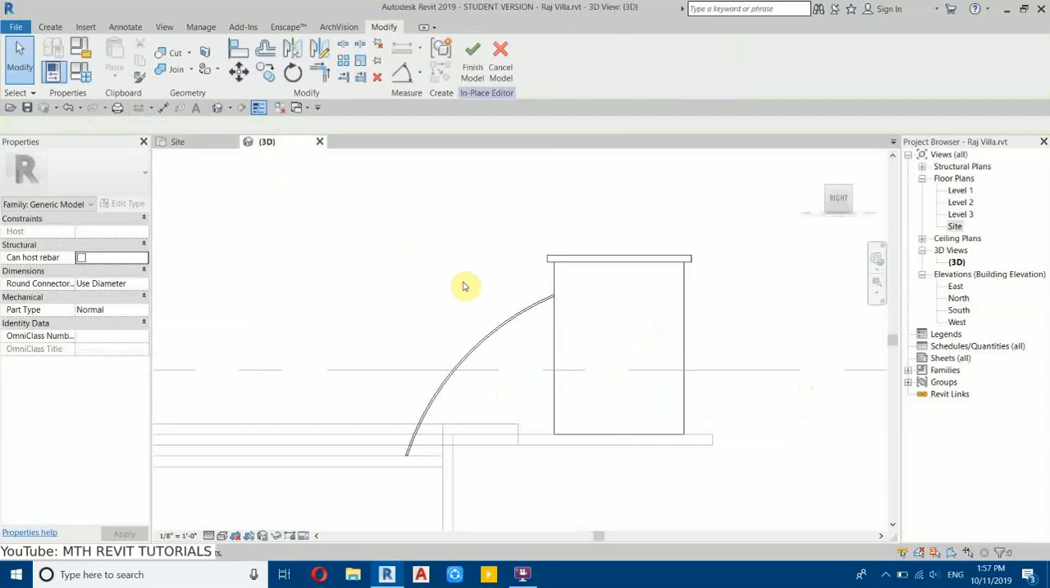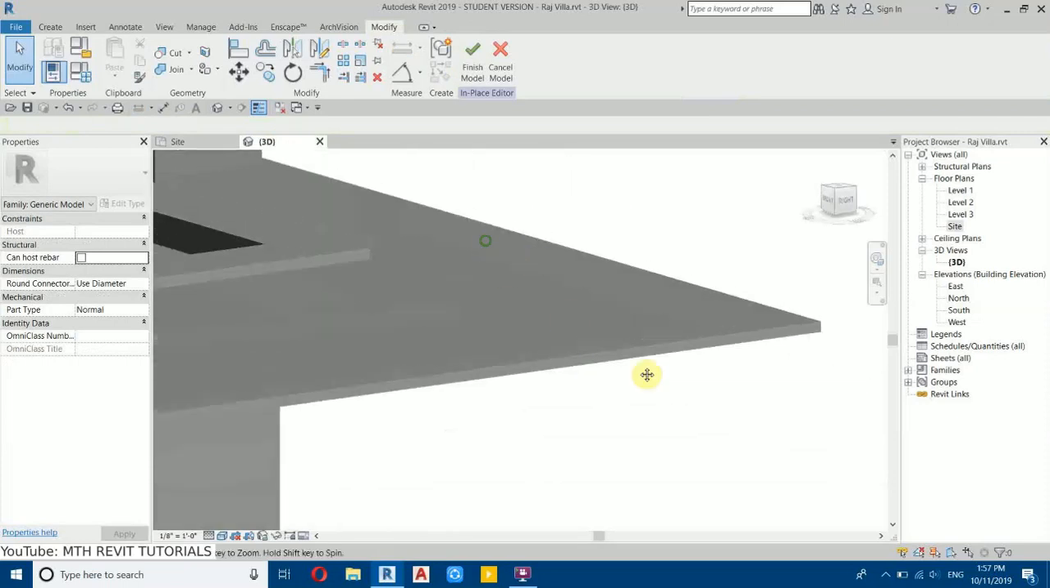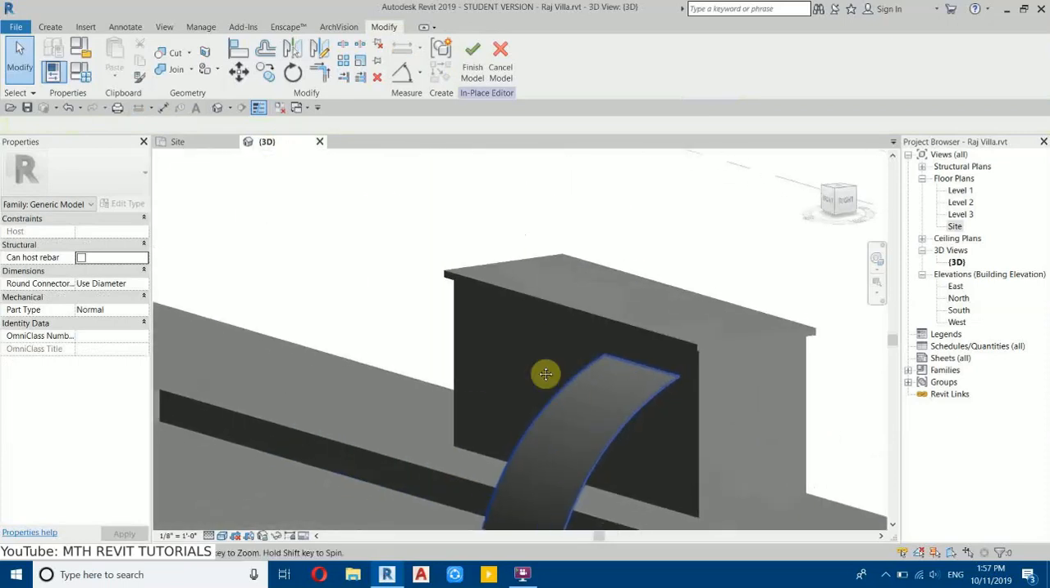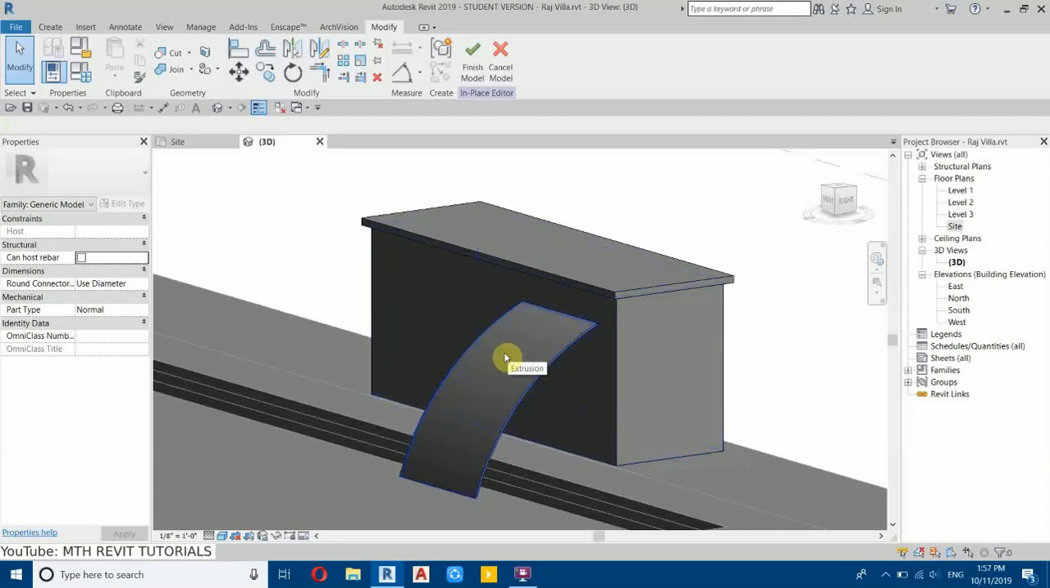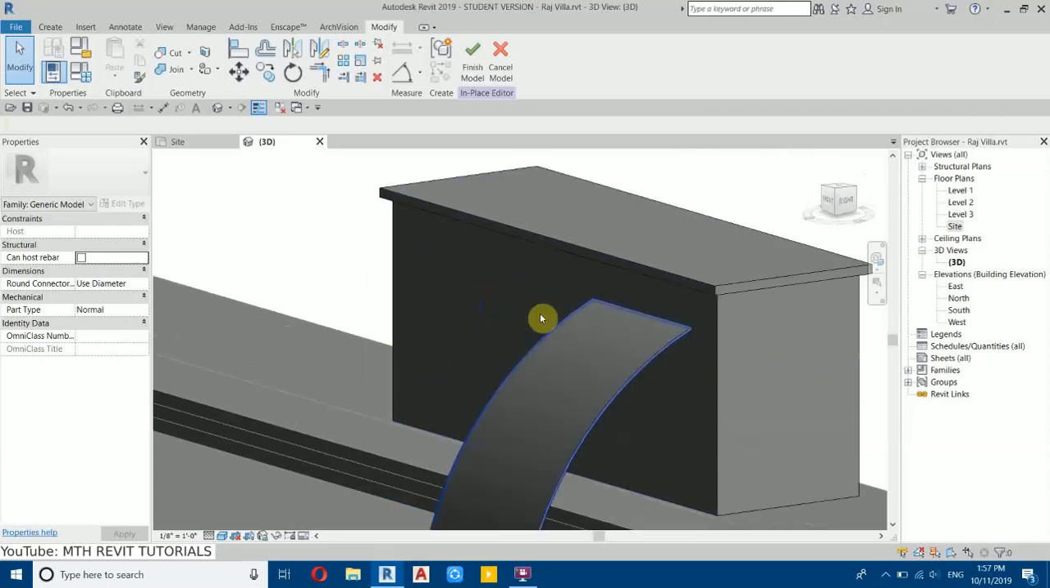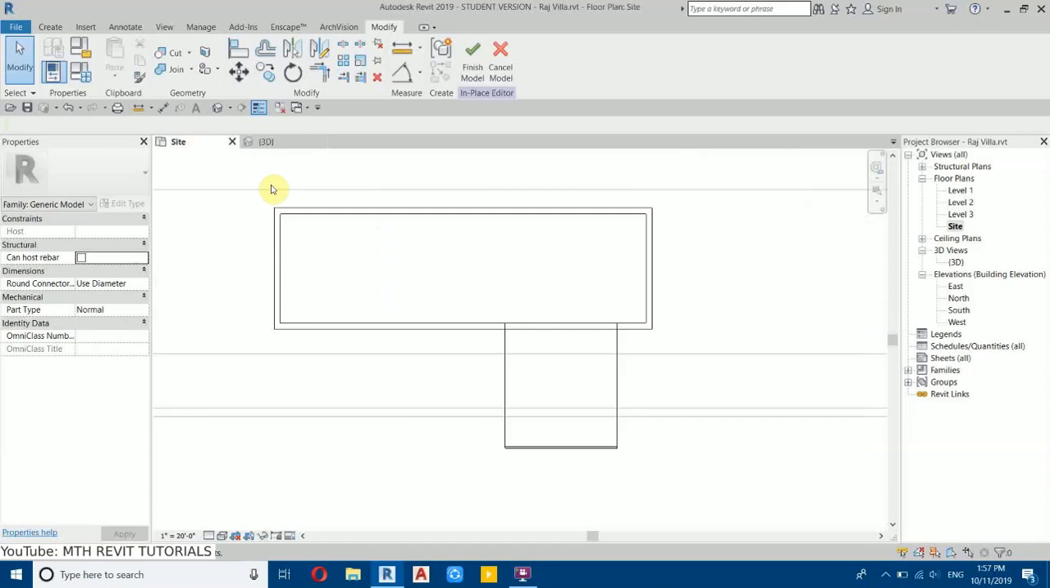Let's go to 3D, and if I change it to shaded, you can see the water here. So once we apply the water material, it will look very realistic. So let's create another one on that side. We will just copy this one.